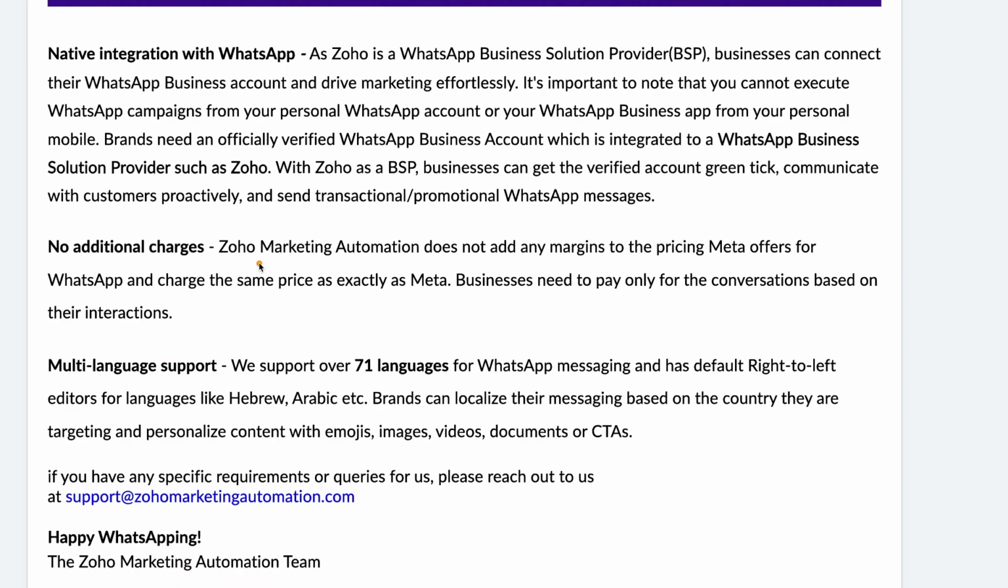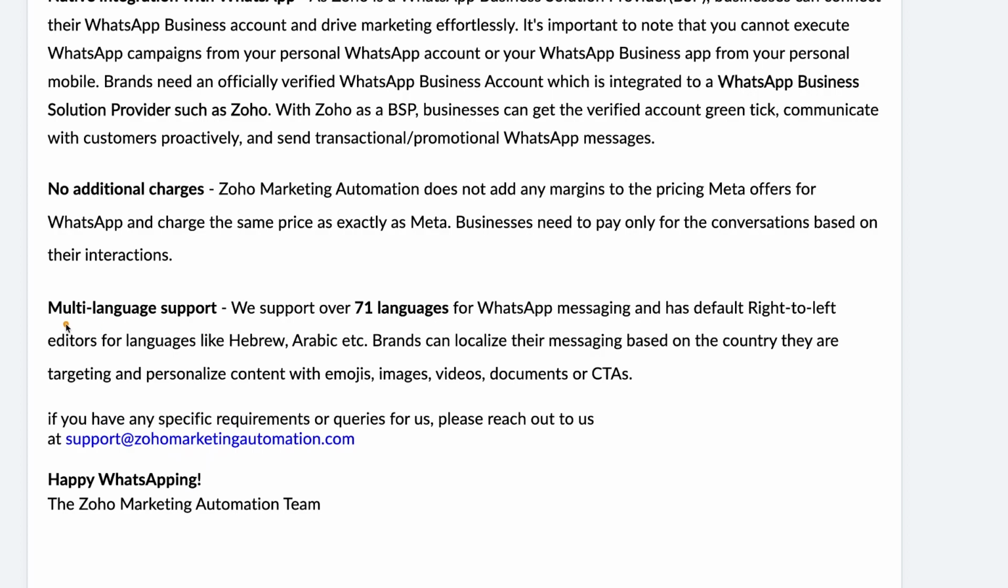Okay, this is neat as well. So Zoho's doing you a solid. Zoho Marketing Automation does not add any margins to the pricing Meta, which owns WhatsApp, by the way, offers for WhatsApp. So essentially, Zoho isn't upcharging you. They're not profiting off of this. They're just charging you for what Meta is charging them to use this integration.